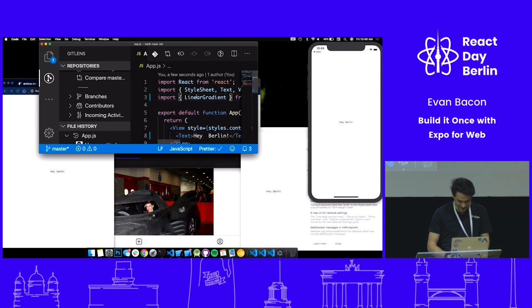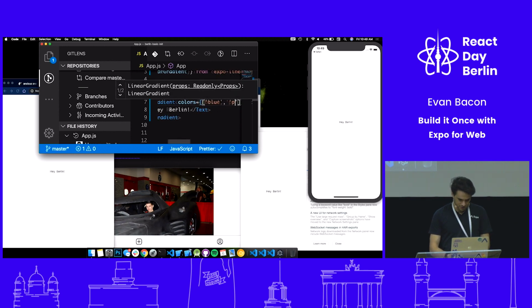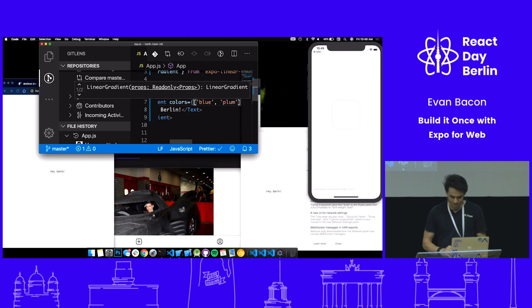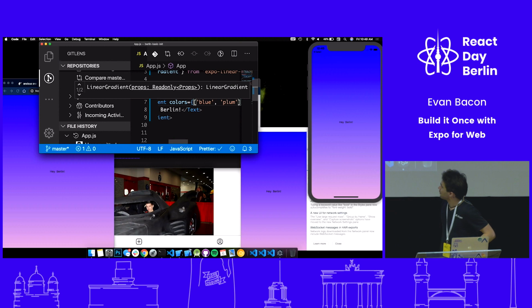So let's go ahead. We can add some native dependencies like a linear gradient, and then I can add colors. Let's go blue and plum. There we go. So that's 6 platforms that you can do with the same code base. It's wild stuff.